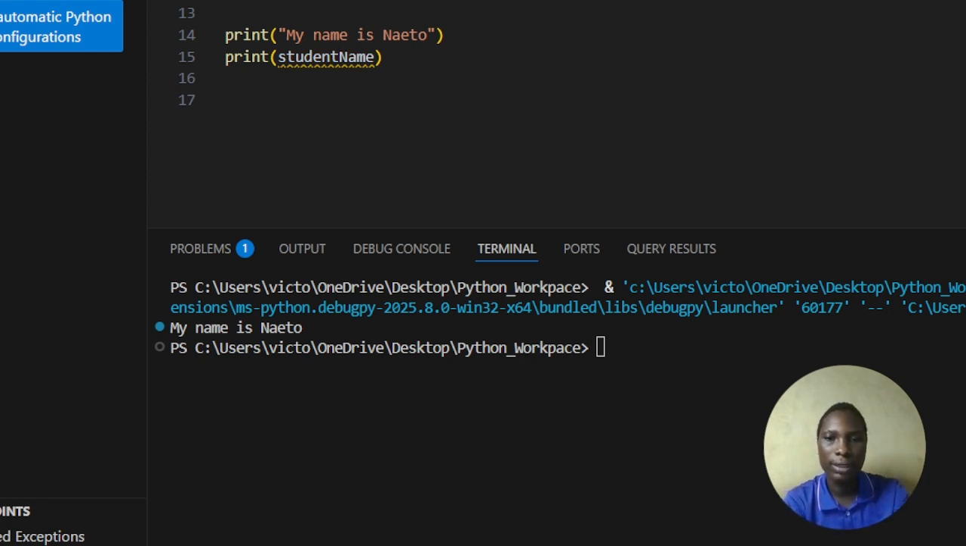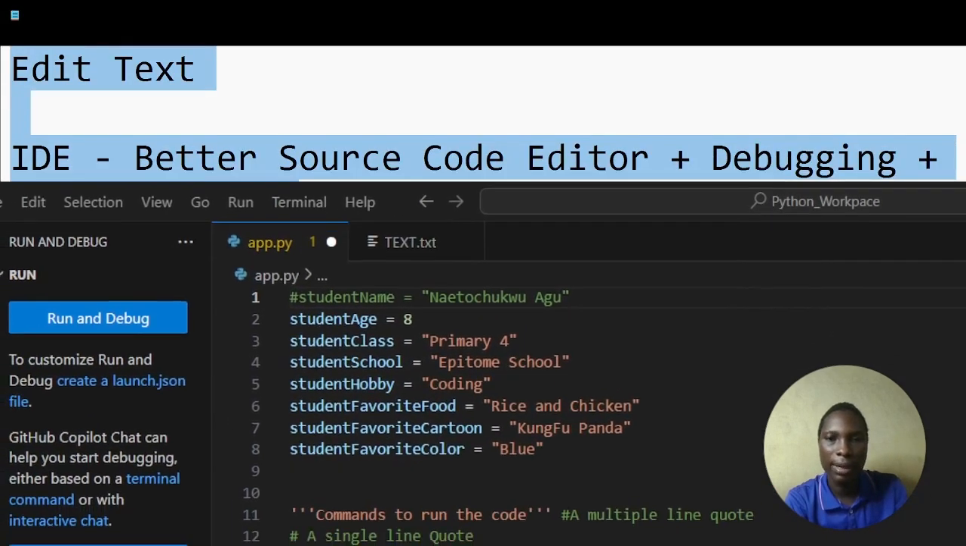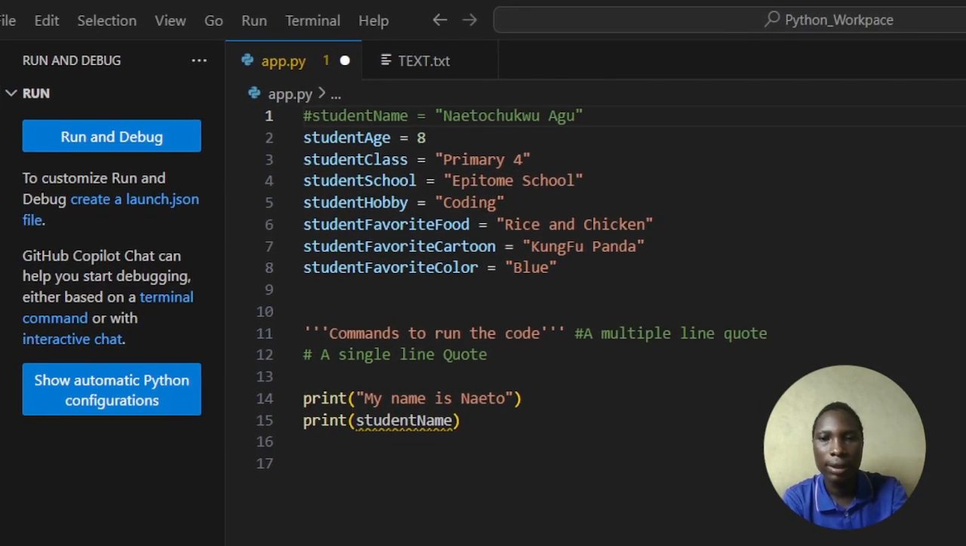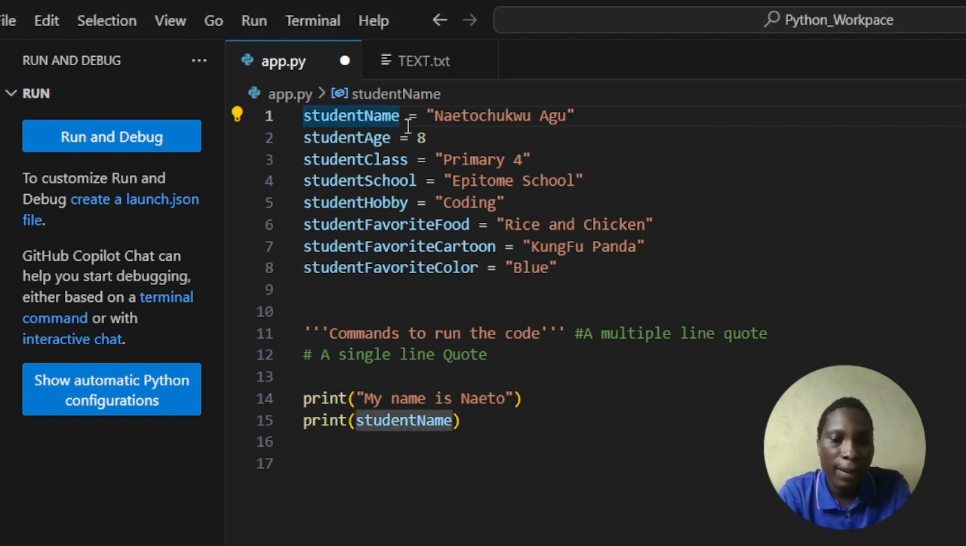Let's comment it. This is what I meant. Let's comment out the line: print student name. If I put a comment on student name here, it's no more code again. That means the computer is just seeing it as plain text. The student name here in this print will be underlined.